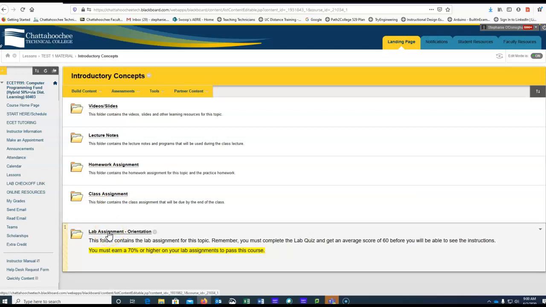So the first thing you need to remember about the lab assignments is that there is normally a lab quiz associated with each lab, and unless you earn an average of 60 or better, you will not be able to see the instructions to your lab assignment. Second, your labs are basically your programs. You have to have a 70% average on all your programs in order to pass this class.